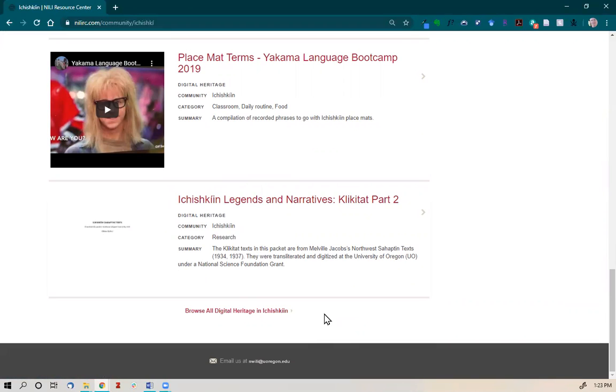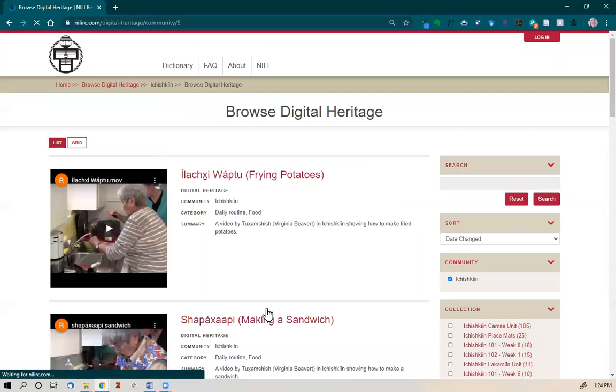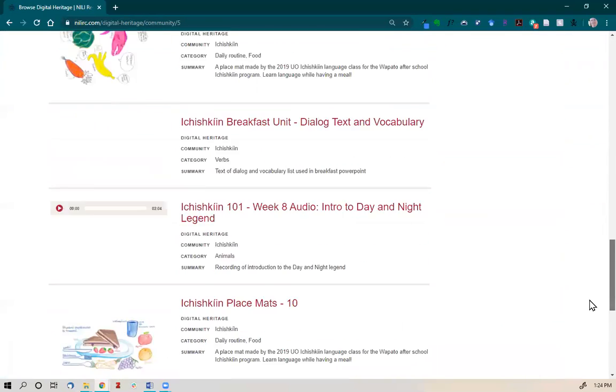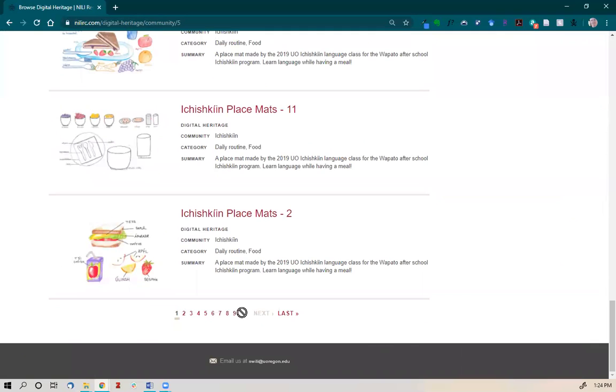The Browse all digital heritage link takes you to the page with all of the Eacheskin content. Click on that link. Here, you will see digital heritage items on the left. You could just scroll through all of them, but as you'll see, there are a large number of items, and that would take a long time.